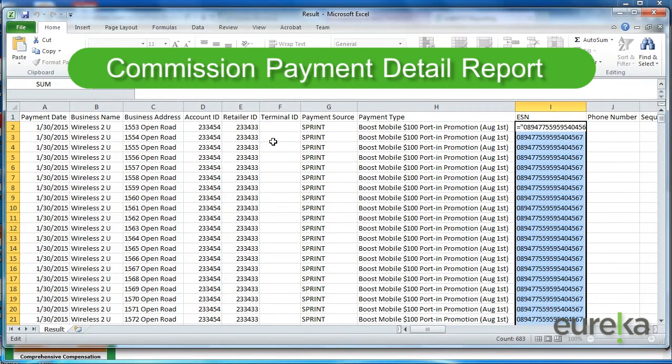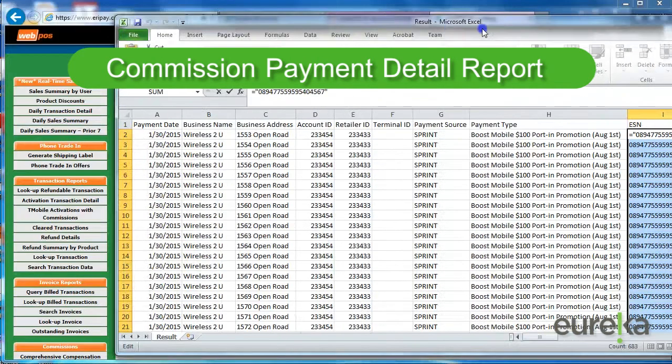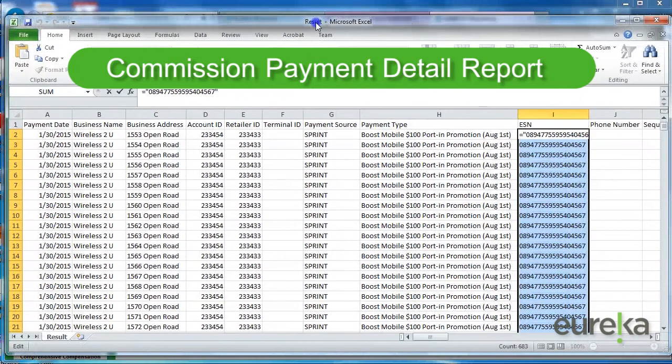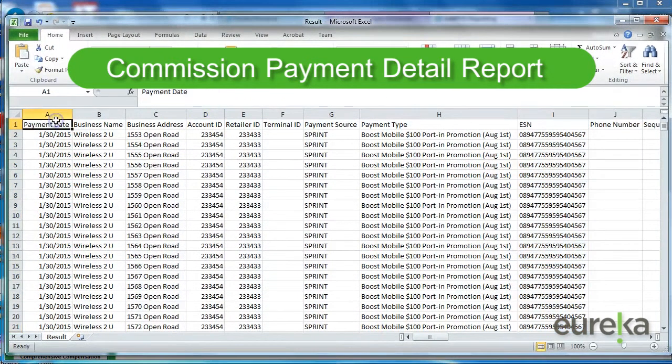and this is the commission payment detail report. On this report, you have your payment date. This is the day that you receive payment for your commission. The second column is the business name, business address, your account ID, your retailer ID, your terminal ID, and the payment source. Where did this commission come from? It would be from Sprint. So Sprint is the payment source for that commission.